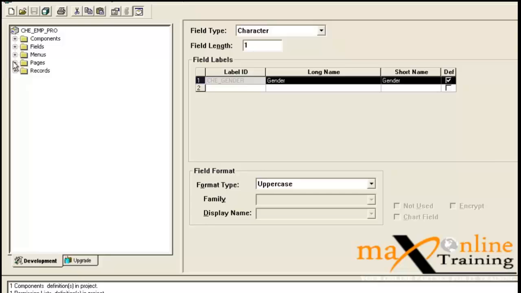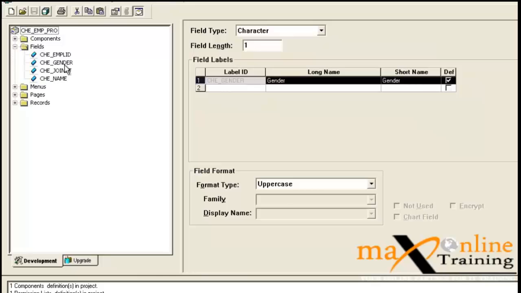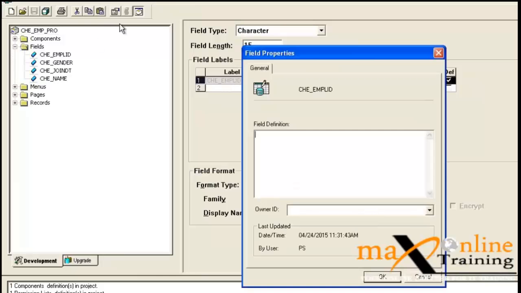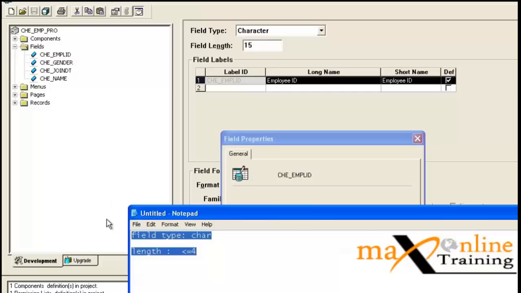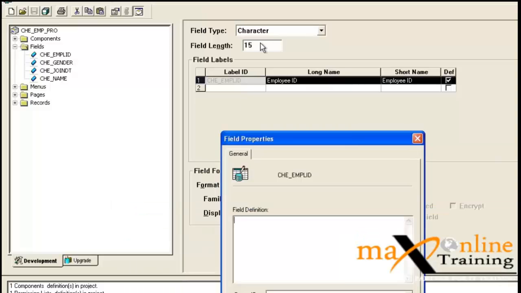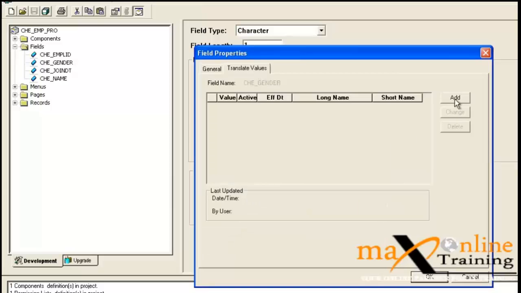From properties? Absolutely right. Now you are able to see the translate values tab. But if you open the employee ID, there is no translate values tab. Why? Because this field does not satisfy this criteria. It's a character, but it's not less than or equal to 4. It's more than 4. Then open the translate value properties here, add it.